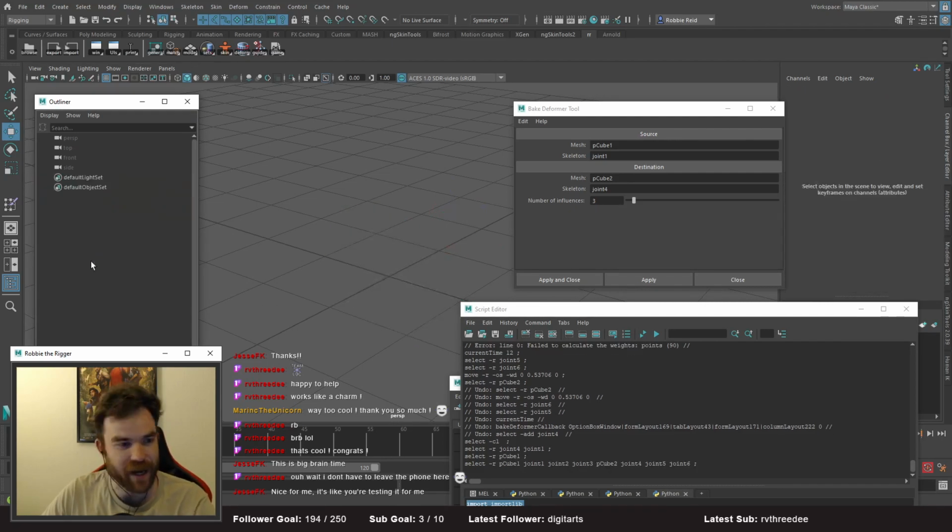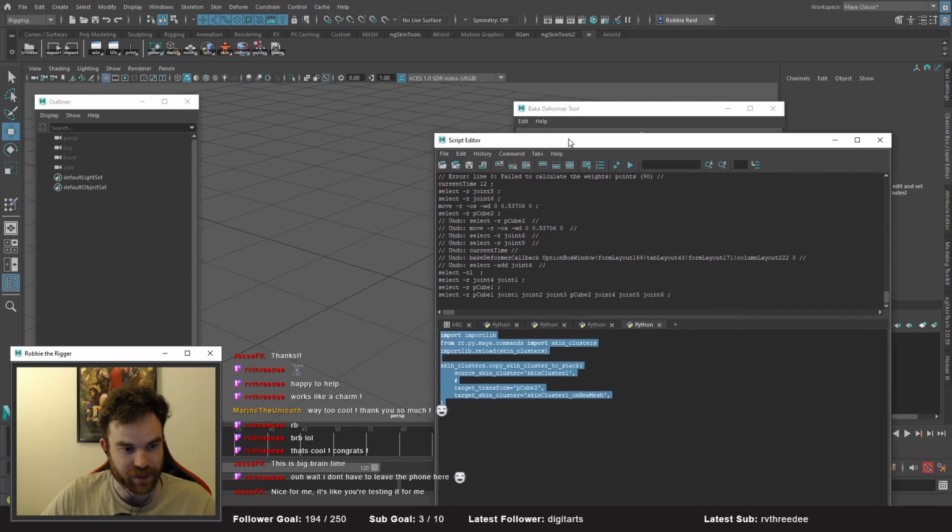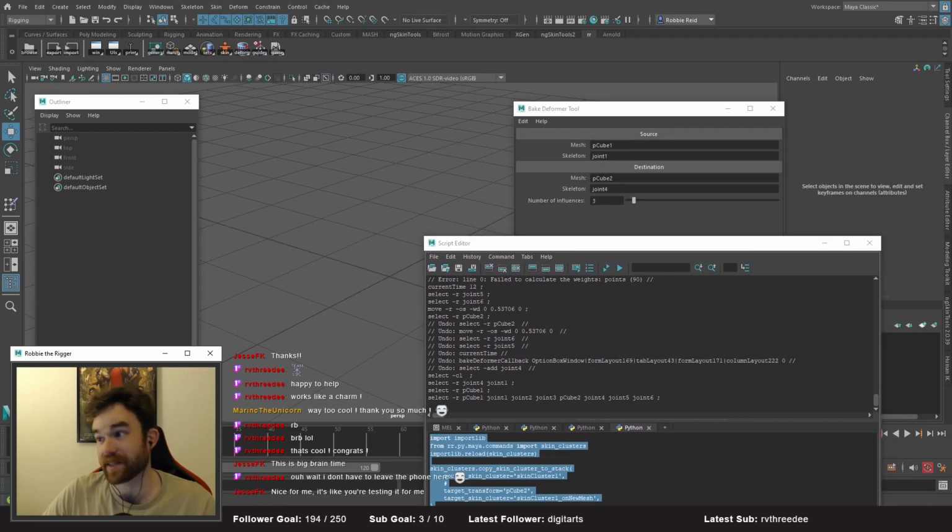Because Delta Mush can actually be kind of useful sometimes. In fact, Delta Mush is very useful. It's just not very utilized when you're working on game rigs, obviously.